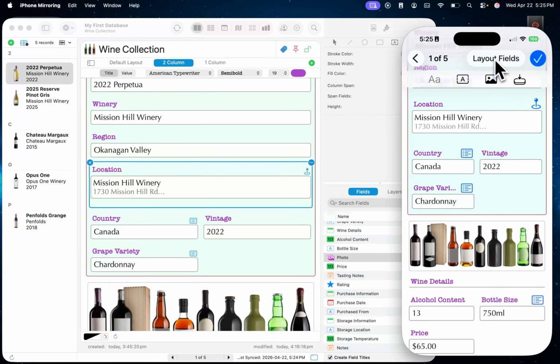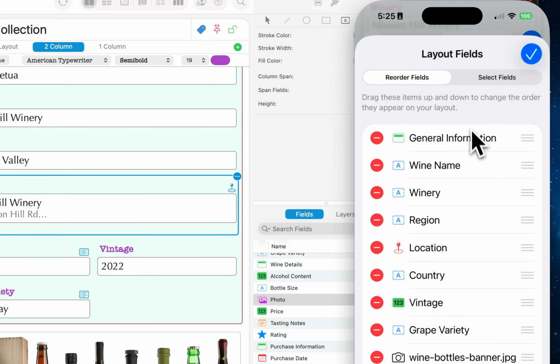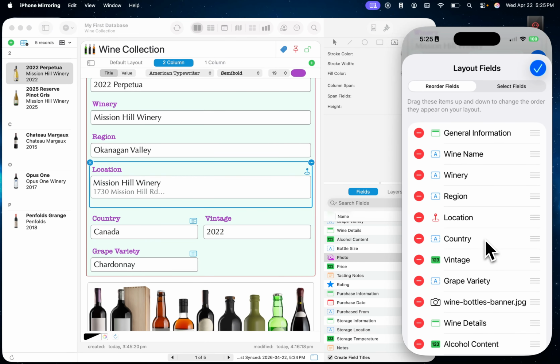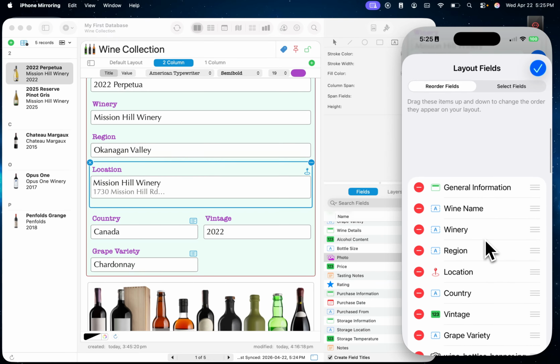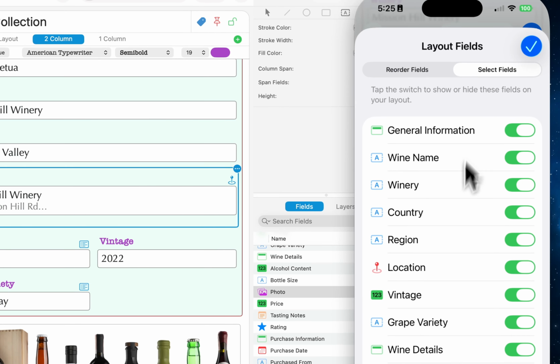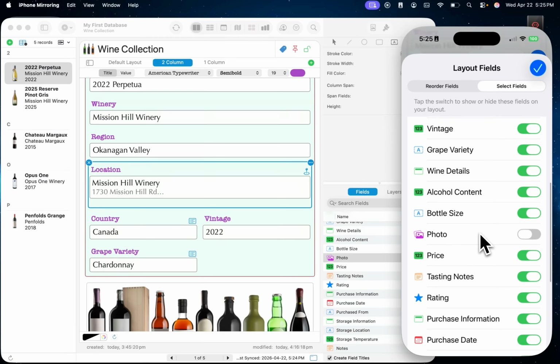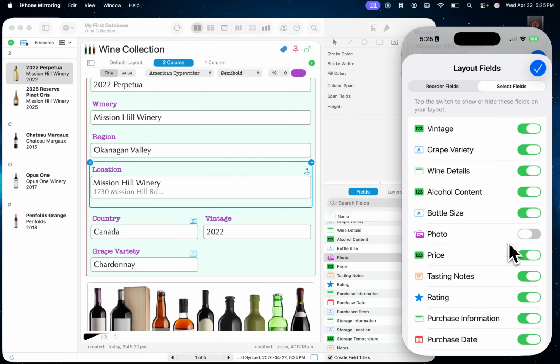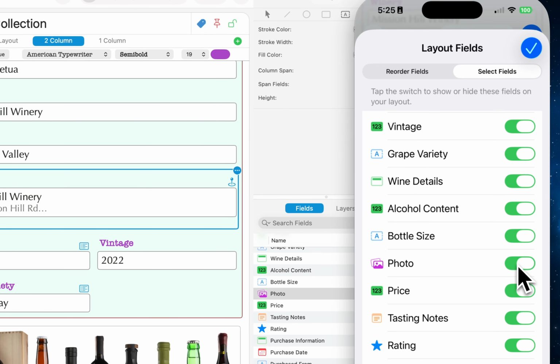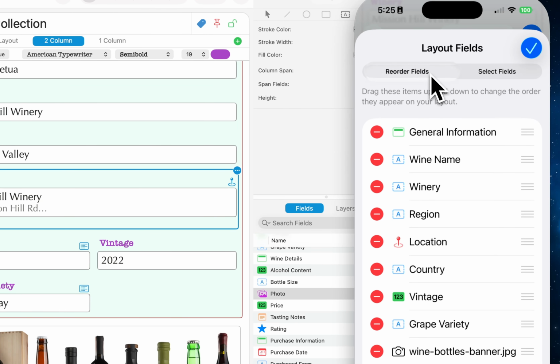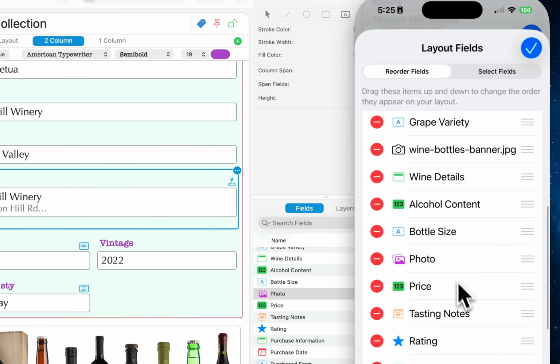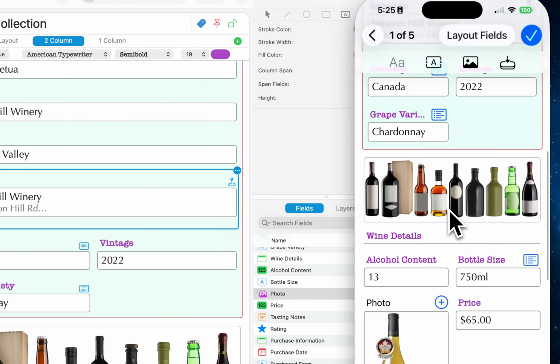Now, on iOS, what you would do is you would go to Edit Layout, and then in the toolbar, at the navigation bar at the top, there will be this button that says Layout Fields. Clicking on that will let you adjust the positions of all the fields and decide which fields that you want to be on. And we can see the photo field is not on our layout anymore, so we can turn that back on. And now the photo field will reappear on our layout. Click on the check mark and we should see our photo field.